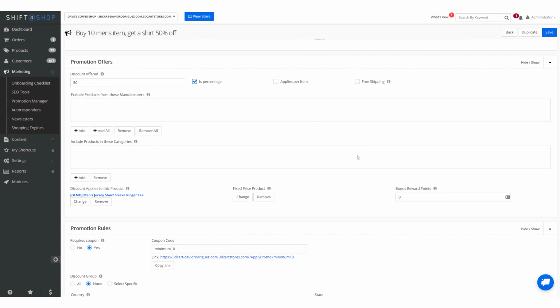So in this case, if you buy 10 items in the men's category, you'll get 50% off the unisex jersey short sleeve shirt. And these are just 3 examples of different promotions that you can create within your Shift4Shop store.